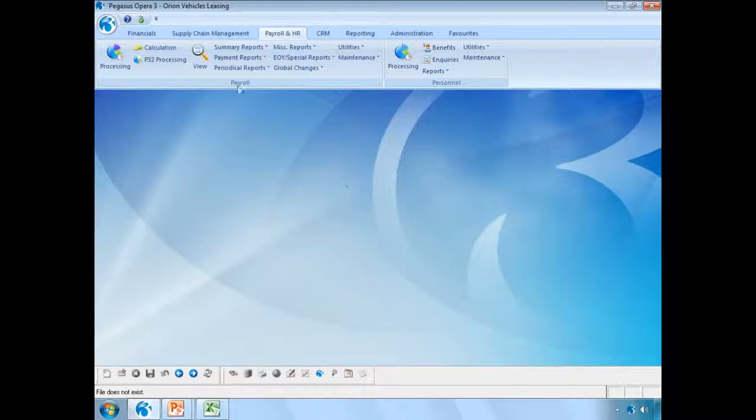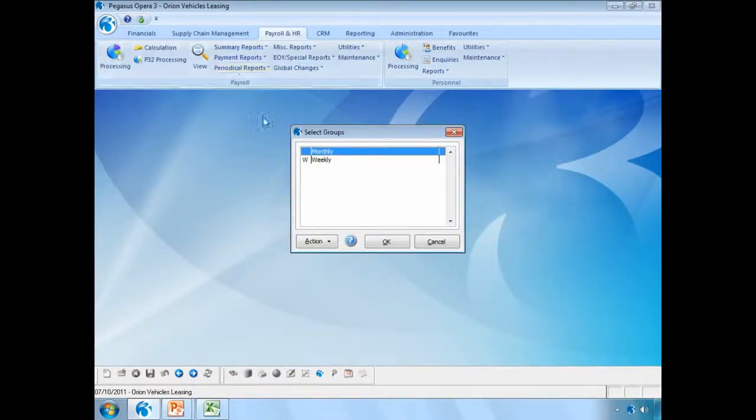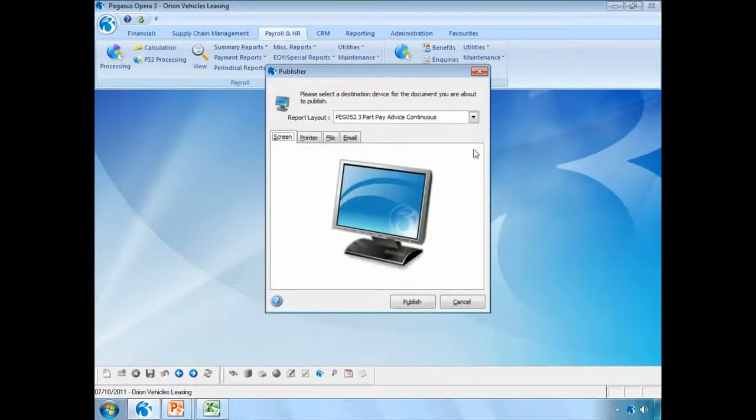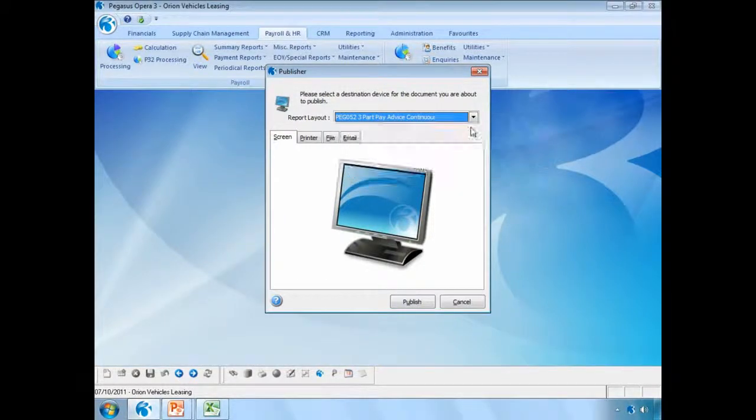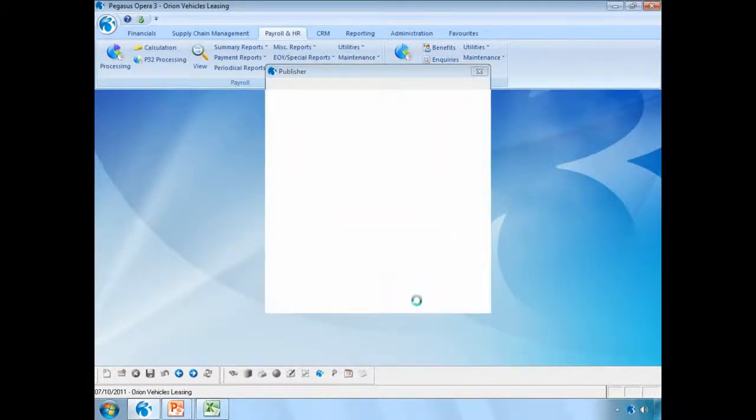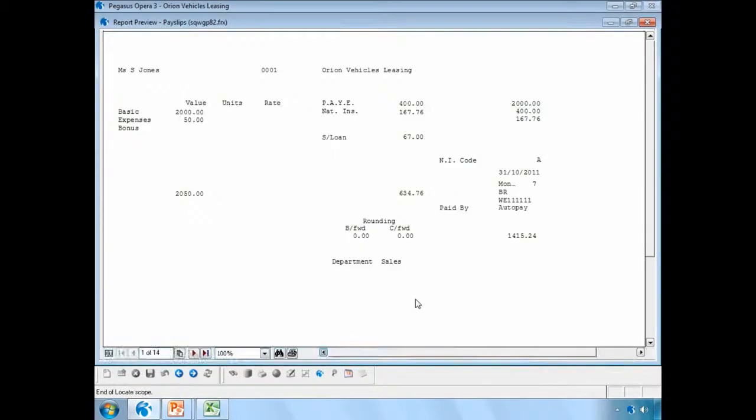I can also go through and print out the payslips. So I'm going to print the payslips for this monthly group. There are multiple payslip designs, so you pick and choose the payslip that best suits your particular organisation. I'm going to print mine through to screen. This is printing on pre-printed stationery.